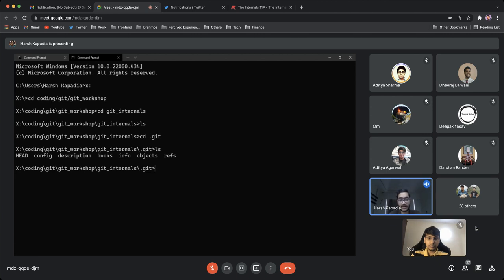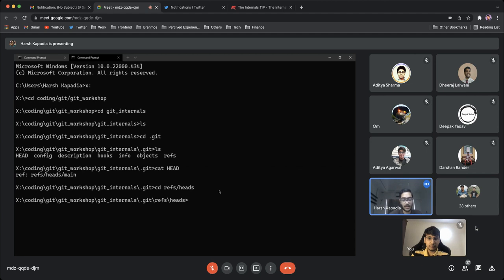So this internals repository is an empty repository, right? It doesn't have a reference to anything right now. There's no commit, there's no file, there's nothing. So if we cat head for now, it will still point here. Now if we go and check this file, let's see where this points to. cd ref/heads, and let's ls. There's no main here. See, there should have been main here, but it doesn't exist. Why does it not exist, and why does it exist in the other repository?